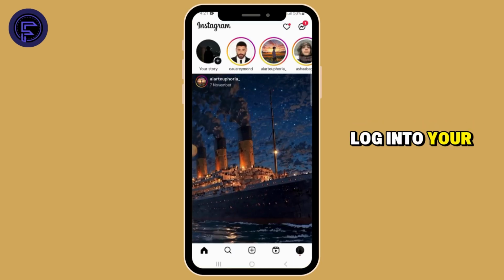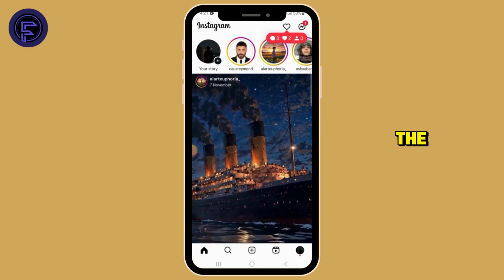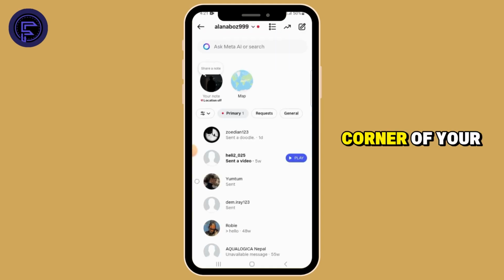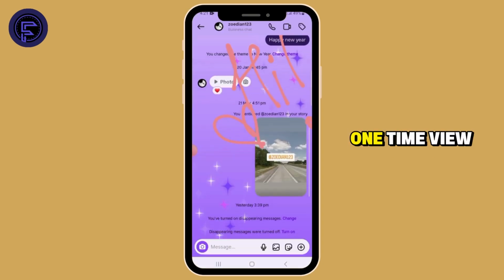Make sure to log into your account. Now you want to tap on the message icon at the top right corner of your screen. Now open up the conversation where you want to send a one-time view photo.